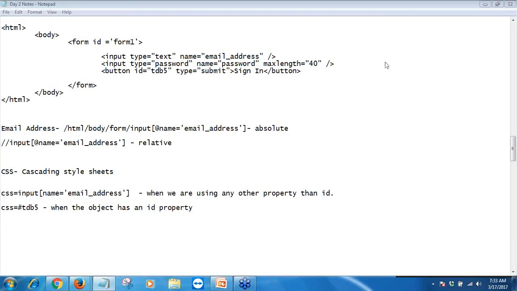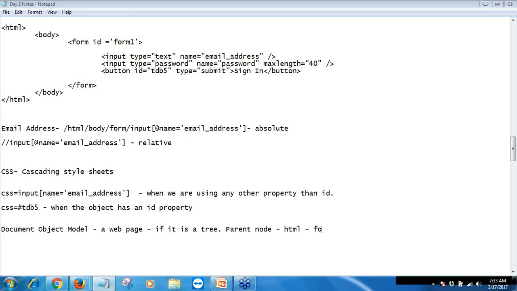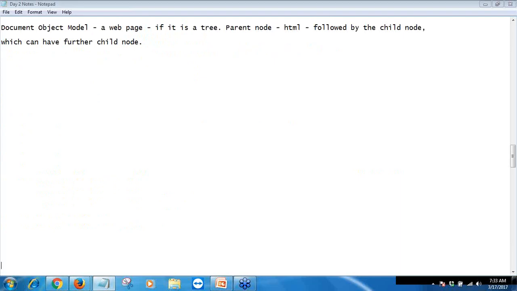And the last is the document object model. Document object model says that look at a web page as if it is a tree. Where you have got a parent node, which is your root node HTML, followed by the child nodes, which can have further child nodes. Now you basically try and identify an element based upon a hierarchy.